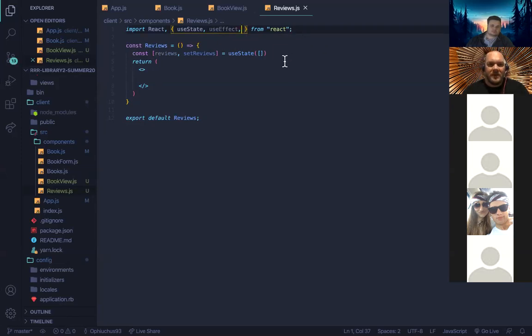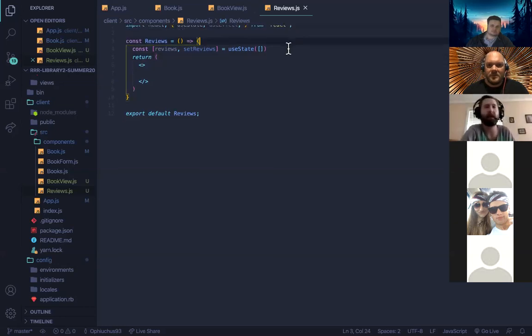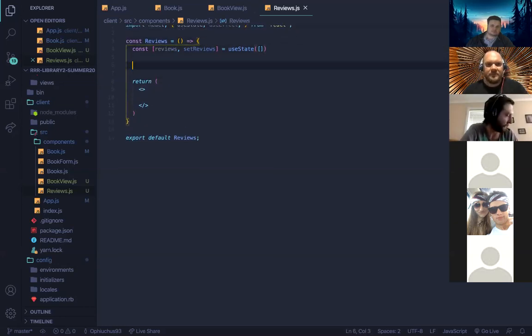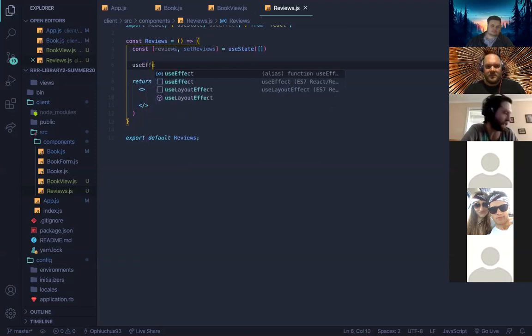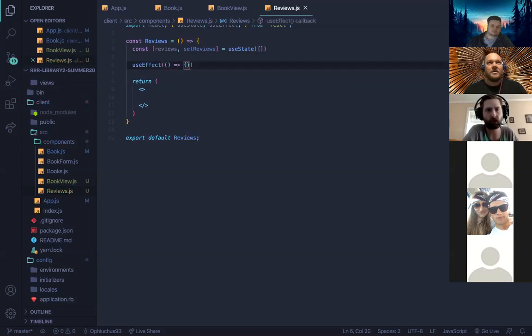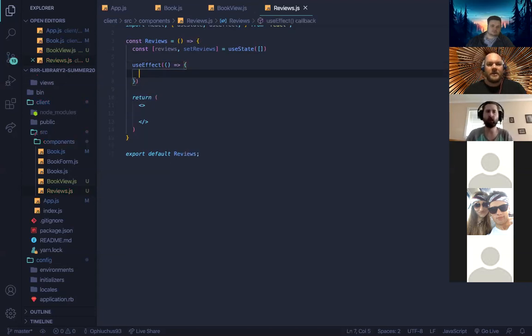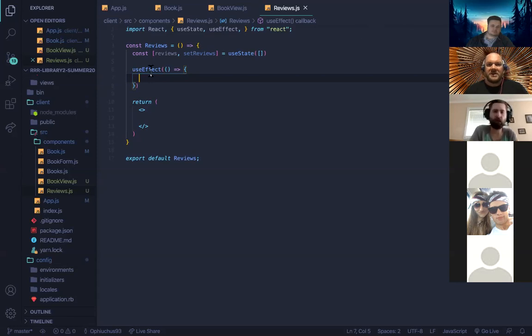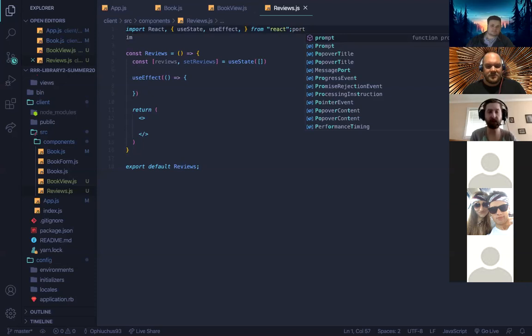Okay, and give ourselves some space here. All right, let's go ahead and create our useEffect. Okay, so here we're going to be doing an Axios call, right? So let's go and import Axios as well.